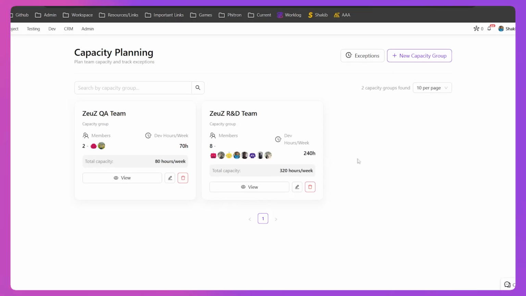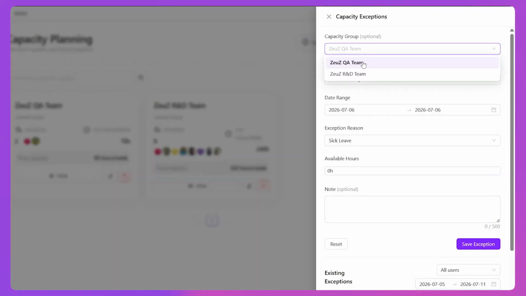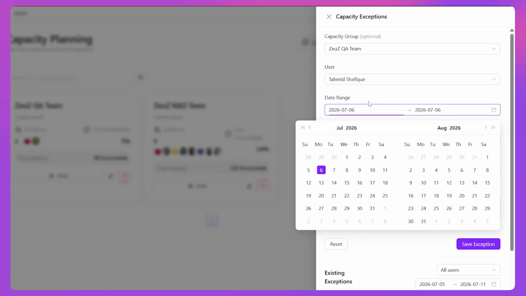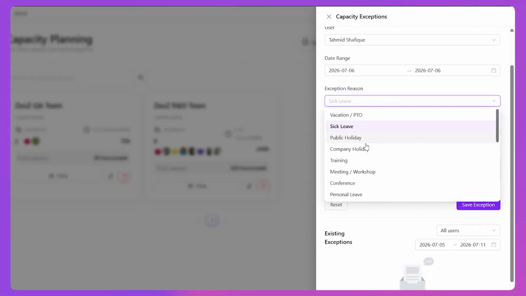If someone gets sick or needs to work on something else instead of their regular tasks, I can add an exception. An exception means the person will not be available during that period. To do that, I select the team, then the person, and then the date range for the exception. Next, I select the exception reason. It can be sick leave, a public holiday, or anything else.